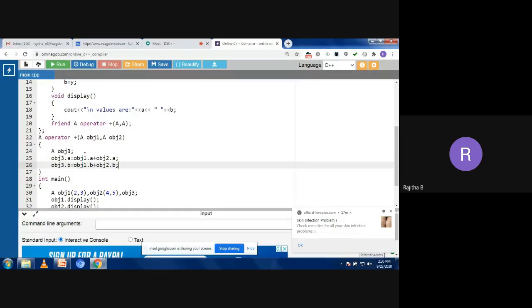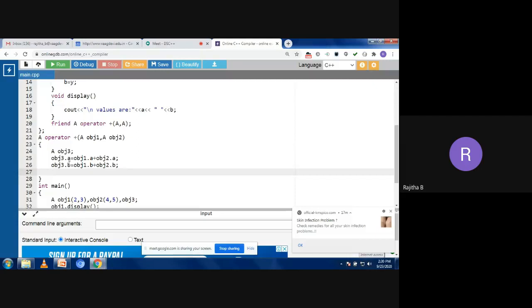Okay. Now I want to return the result. So what is my resultant object among obj1, obj2, obj3? What is the resultant object? Object 3, ma'am. Yeah, obj3. So I need to return that. So return obj3. So I am returning the object here.